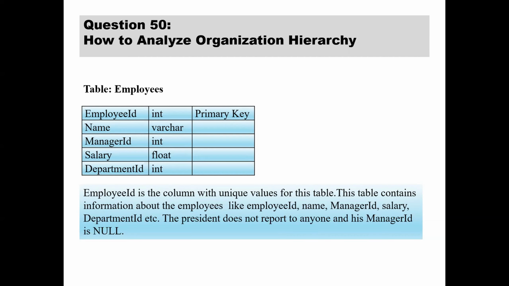Welcome back to our SQL tutorial series. Today, we're tackling question 50, Analyze Organization Hierarchy. This problem is all about understanding reporting structures, calculating team sizes, and managing salary budgets within an organization.